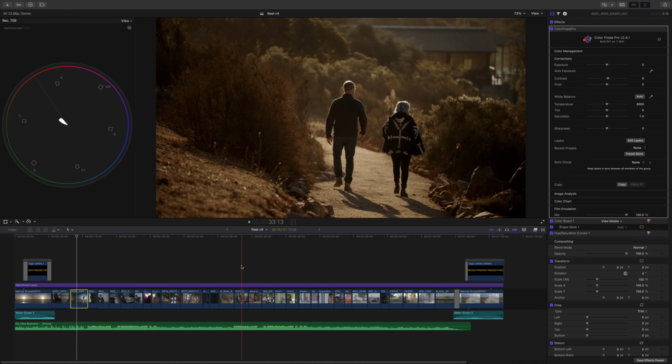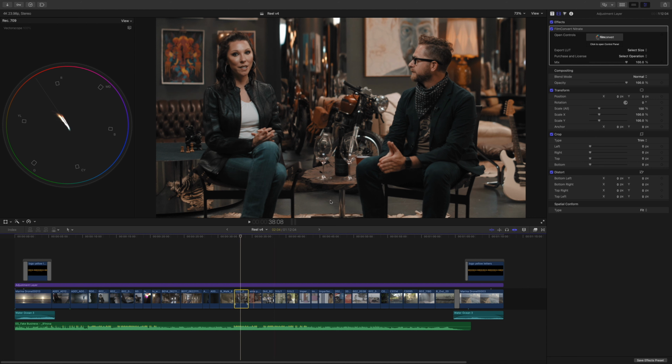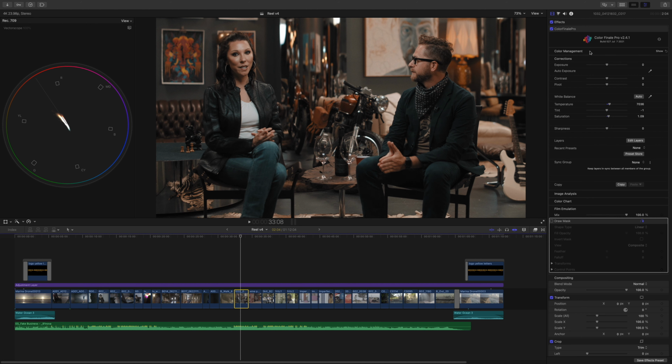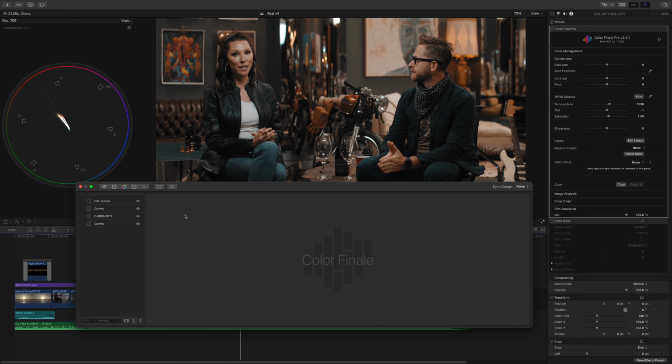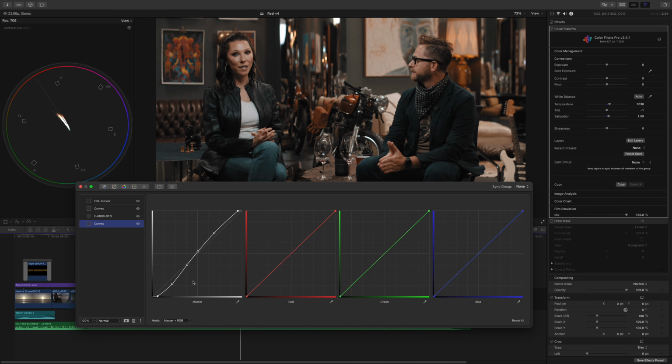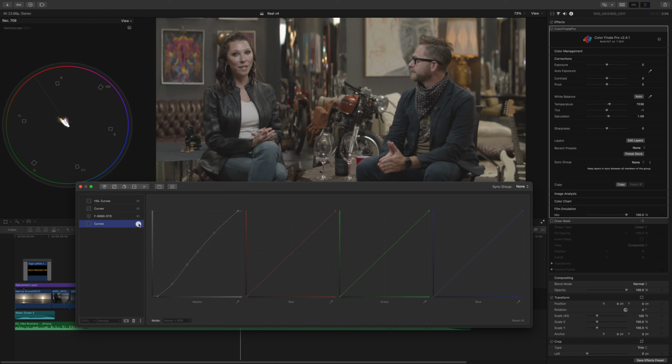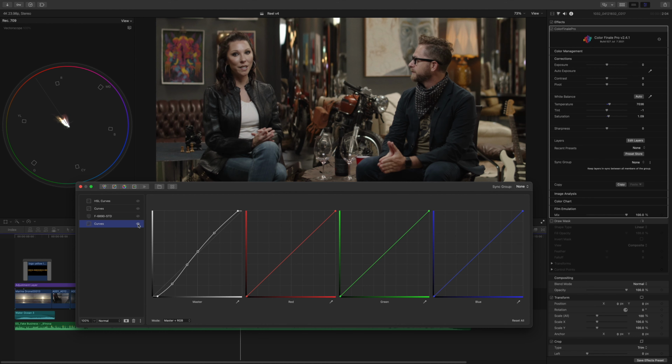I guess let's do one more. This one here is from the Blackmagic Pocket 4K. I like to grade from scratch. That means I, first of all, do an S curve. Let's unselect all of these to see what the image looks like. This is straight out of the camera, right? And then add an S curve.